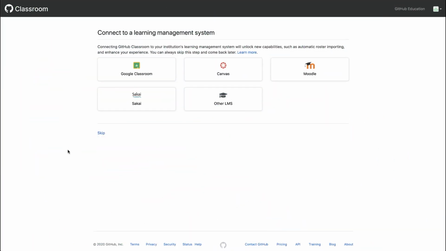There are 3 ways to add students to our classroom. First, we can choose to import our students from our learning management system. GitHub Classroom integrates with these learning management systems and other systems on the LTI standard. Let's import students using Google Classroom.